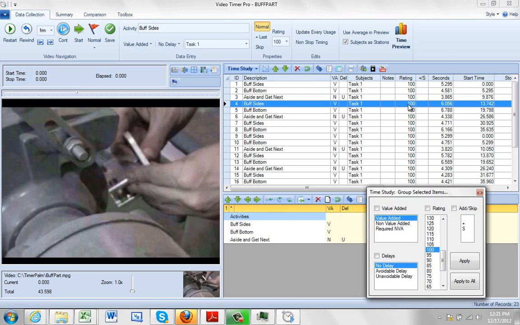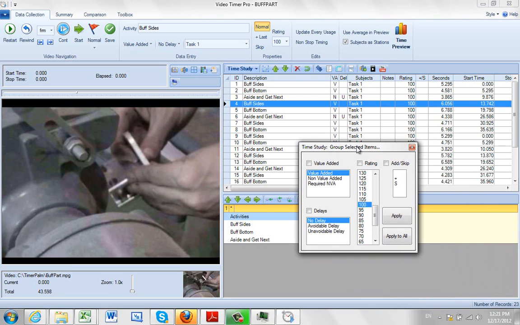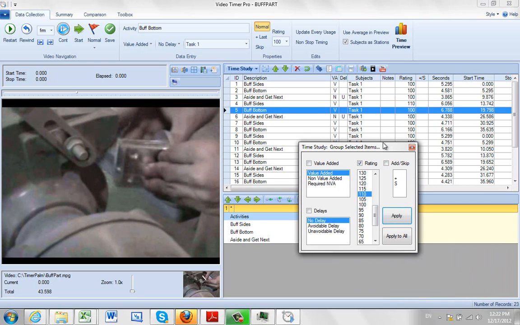We can click right on the rating value here, and it pops up these options here. So we could say this is the buff sides, and let's say that you want to rate that at 110 perhaps, right? And you can say apply, and it will change these to that observation.